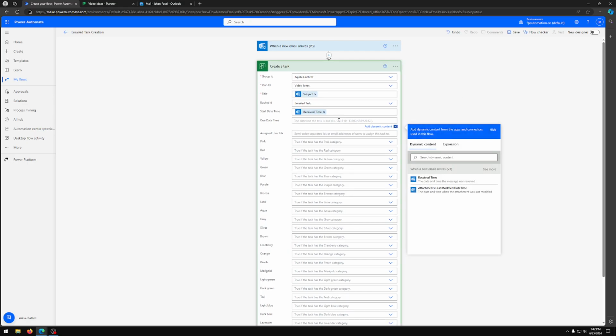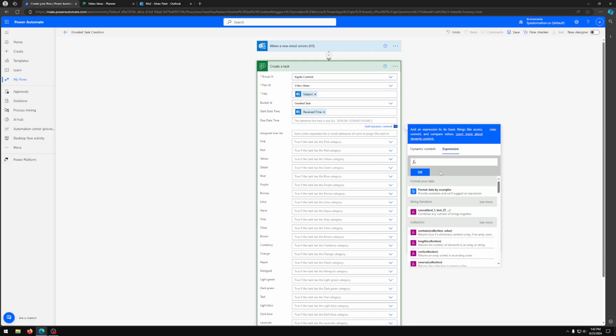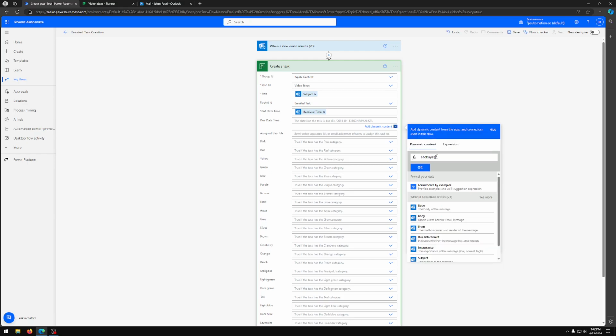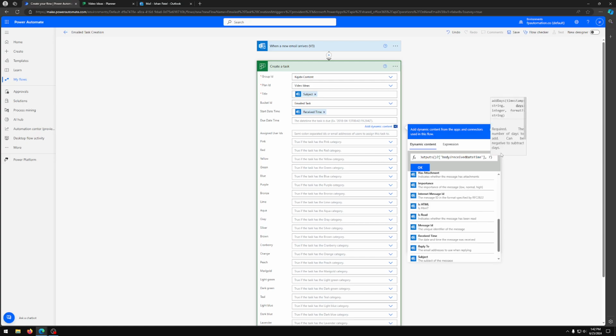And Khaled usually gives me a week to finish this task, so to set that up as a due date, we're going to switch over to expressions, and type in our addDays function and open up a parenthesis. And now to make it a little easier, we're going to switch over to dynamic content, and within this parenthesis, click see more, and choose our received time again. Then towards the end after the bracket, we put a comma and 7 days. So basically what this is doing is setting up a due date 7 days after the email was received.